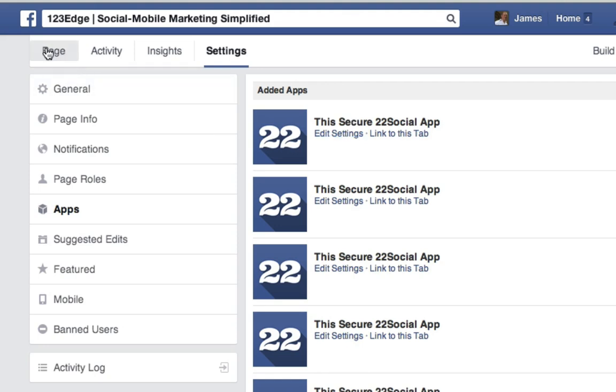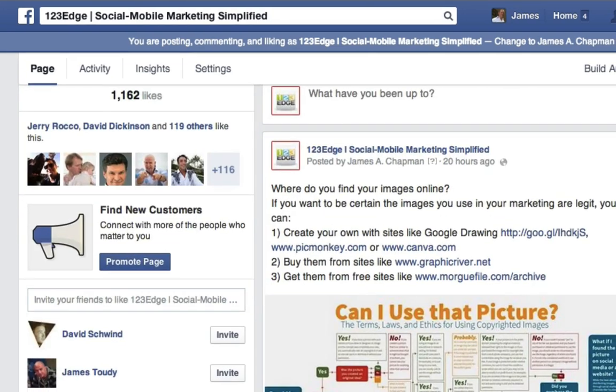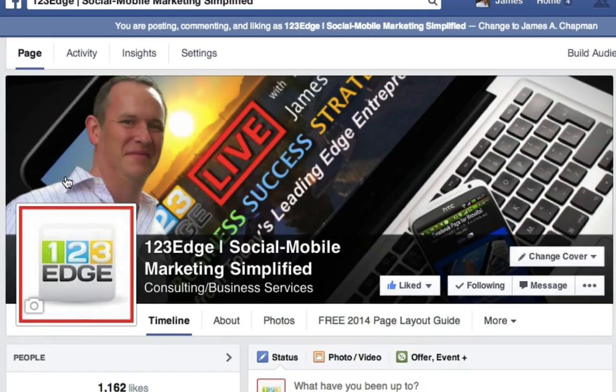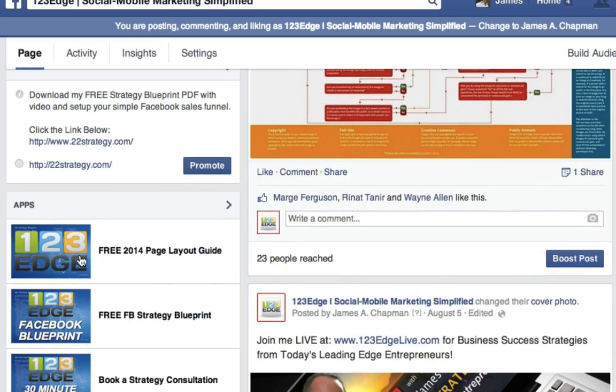So let's go over to the page and I'll show you what these look like. Alright, so down here on the left, the tabs are no longer underneath the cover image where they used to be. They're now down on this left hand side. And so you've got the first 3. It's going to show your first 3 apps in order. It's also going to show the full name of the app, and this is a nice change that they allow a lot more text in this than they used to. In fact, it's a full 27 characters that you can get across here, which is pretty neat. You can include a call to action here to click on it, or whatever you might want to do. In this case, I have the free 2014 page layout guide. This is where you go to get it.